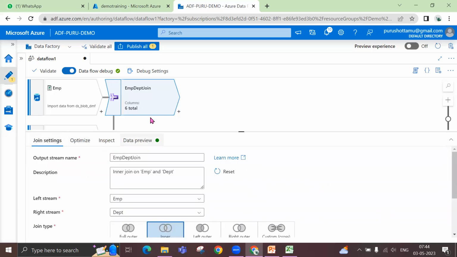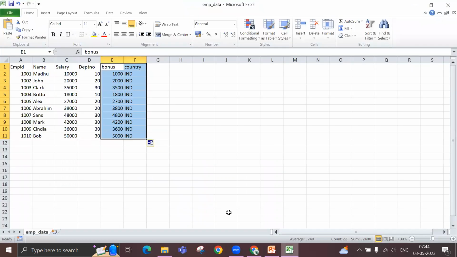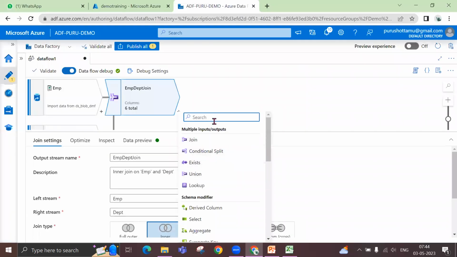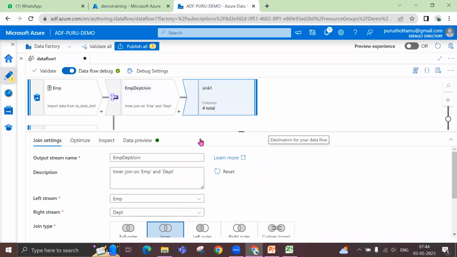Right, now once the join happens, what are you going to do? We wanted to put this data into an output folder, right? So once the join happens, for example, I want employee ID, name, salary and department name. I want the department name from the department dataset. I don't want 1020, right? So that's going to be our target. So what we can do is, similarly to copy activity, here also we have a sink. So sink is the destination.